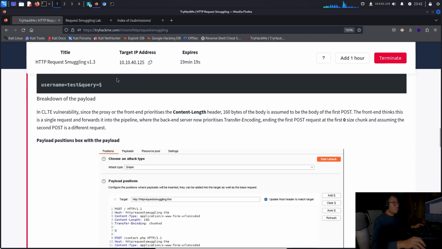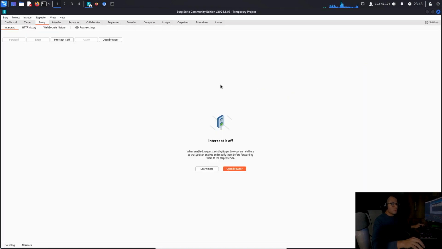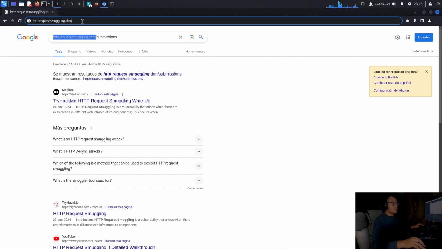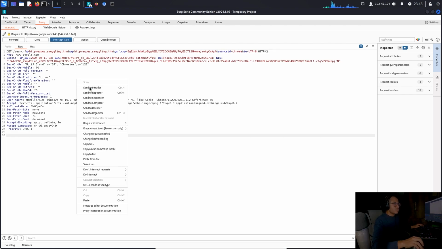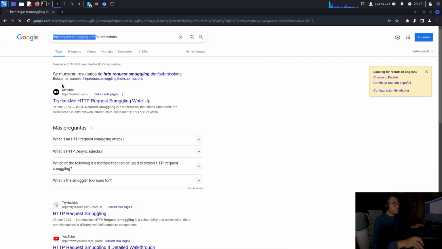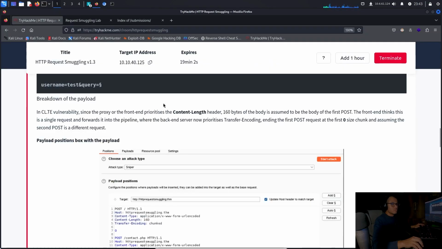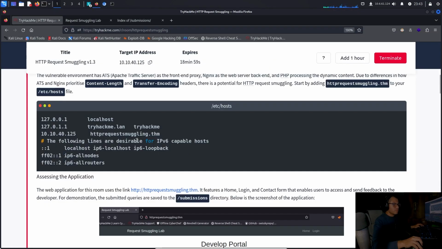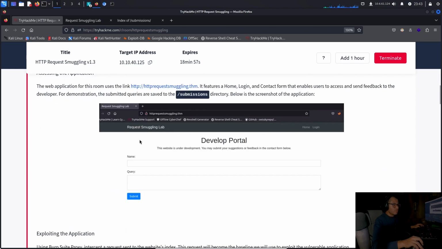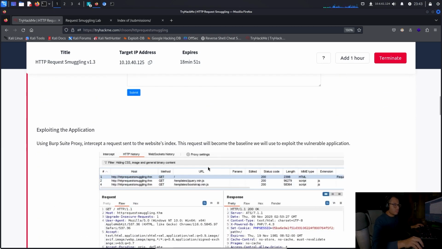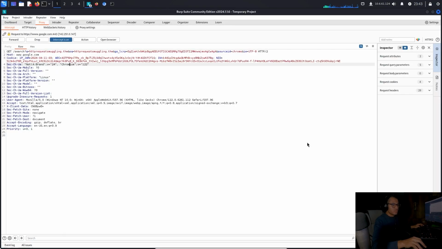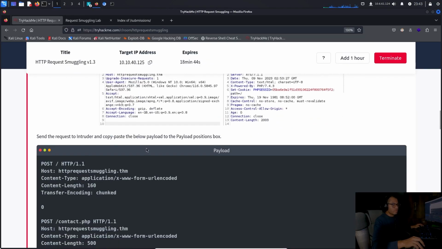Okay, so I'm going to go to that particular page, but I have to turn on the intercept. So I go, okay, I get this, smuggling, yeah, sure. So let's go to send to intruder, right? Is that what you instructed me to do first? Yes, we already configured that. We were able to access that. So now, exploiting: we use Burp to intercept a request to send to the intruder, which will become the baseline we use to exploit the vulnerable application. Send the request to intruder and copy paste the below payload.